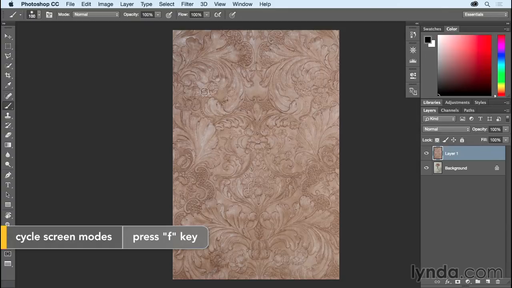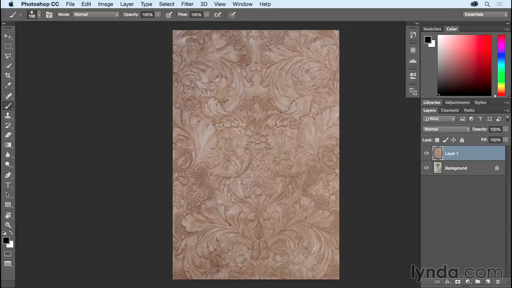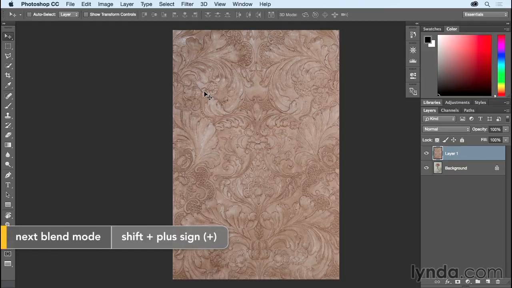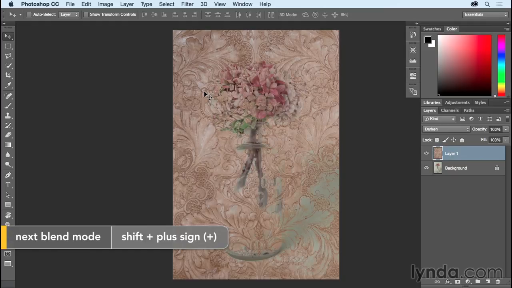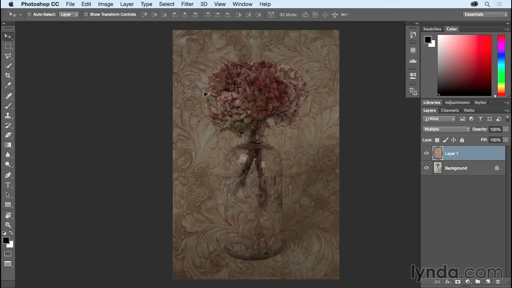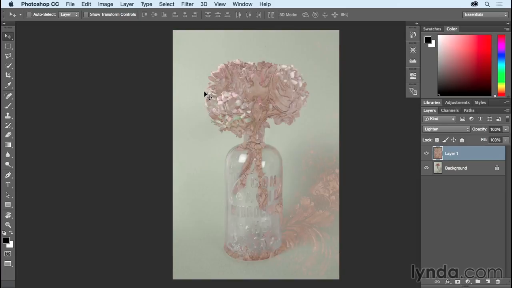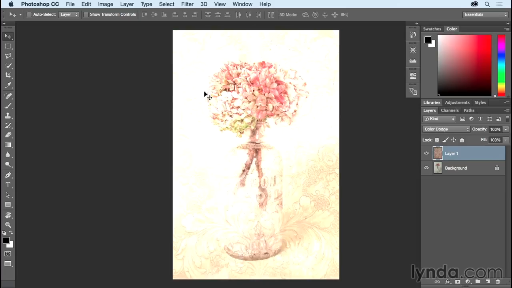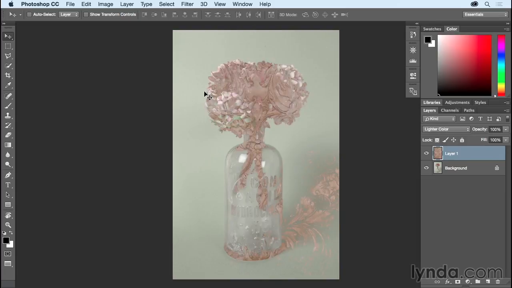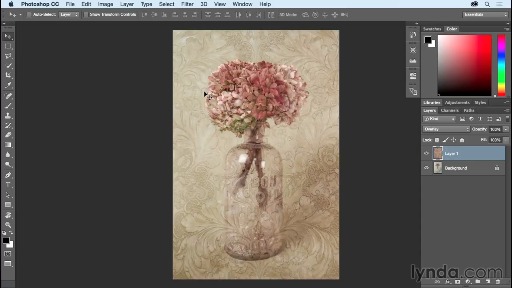In order to quickly view all of the different blend modes, I'll tap the V key to make sure that I have the Move tool selected, and then use the keyboard shortcut Shift+ in order to move down through the blend modes. I like this multiply blend mode, but let's keep looking at other ones. There's color burn, linear, and on down through the different options. Kind of liked that screen blend mode. Overlay looks really nice. Soft light looks good too. And in fact, I really like hard light.